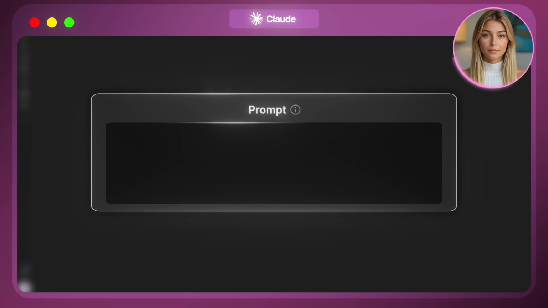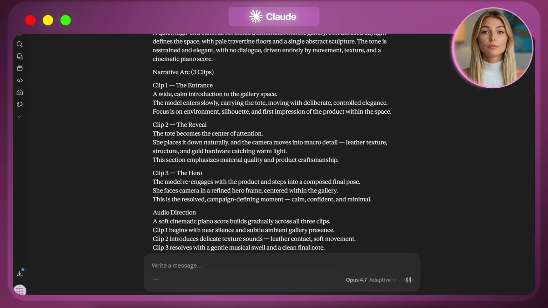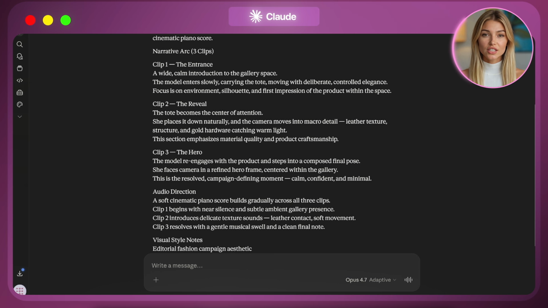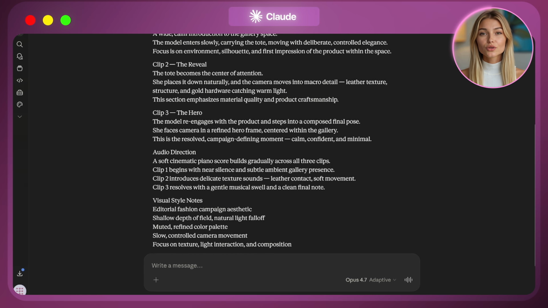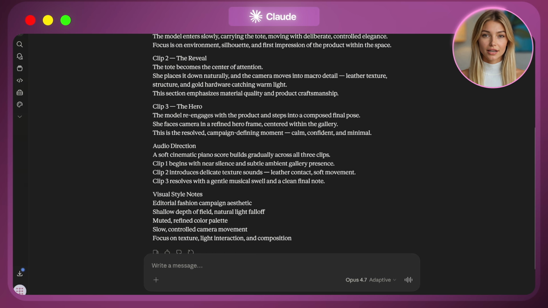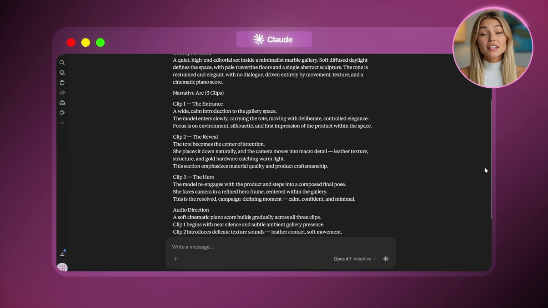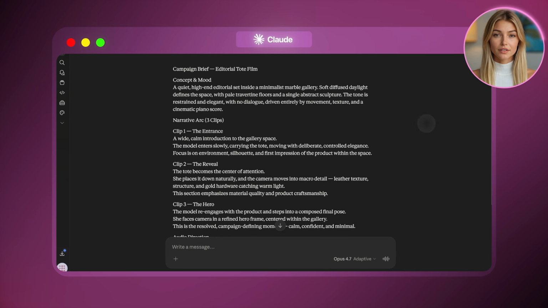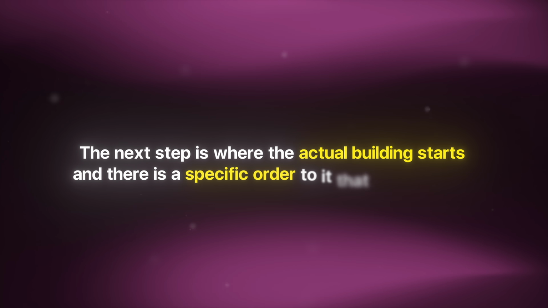I'll paste in this prompt. What comes back is a full campaign brief with the visual direction, the emotional arc, and the structure of each clip laid out clearly. What I really like about doing this step is that Claude also gives you the audio direction for each clip, so you are not guessing what the sound design should feel like later. Everything is decided before you generate a single image, and that is what keeps the whole campaign coherent from start to finish. Now that the brief is locked in, the next step is where the actual building starts, and there is a specific order to it that matters a lot.